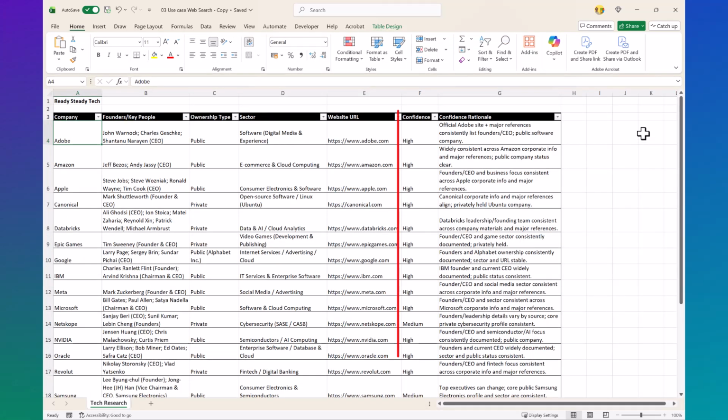I've asked it to include a confidence rationale for every row. This tells me how reliable Copilot is and why the agent chose that data. Notice how it even handles discrepancies between sources automatically. In a professional setting, that kind of transparency is everything.